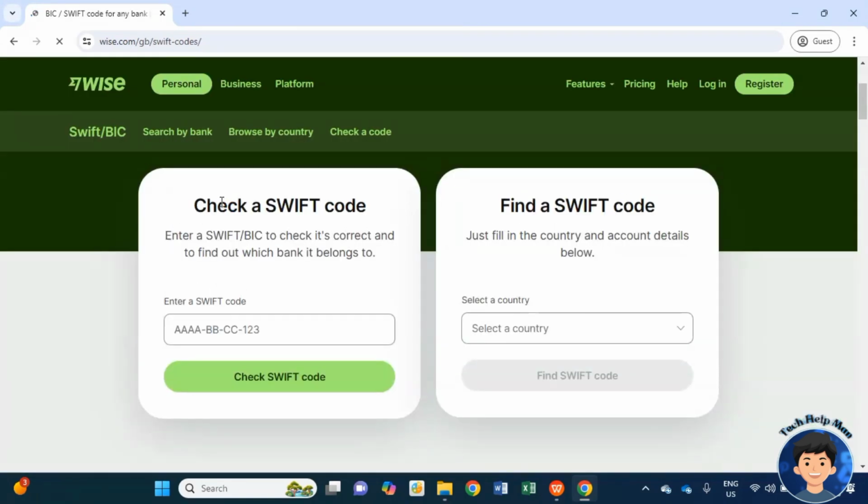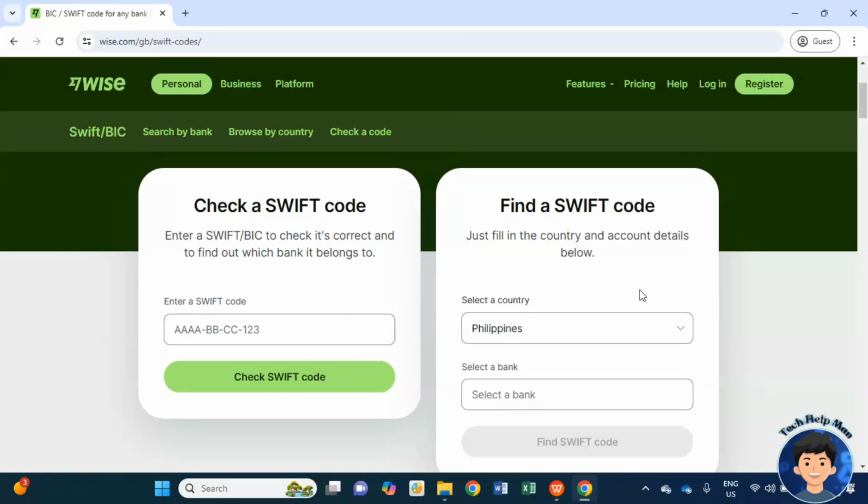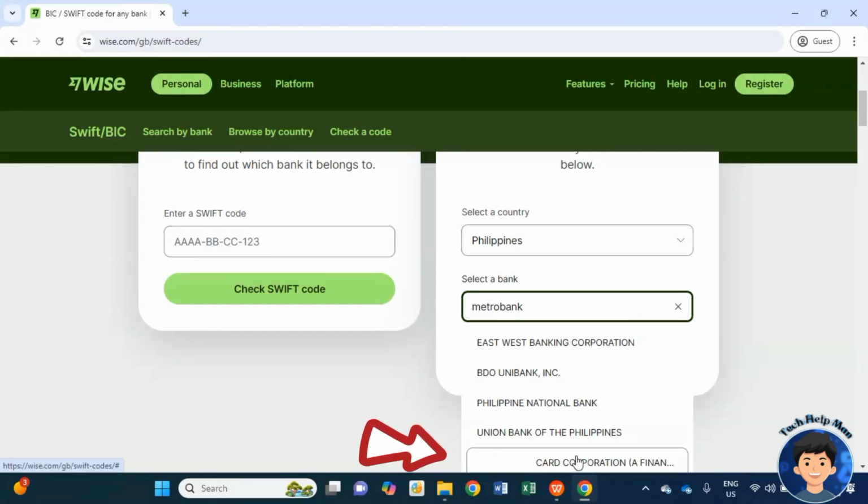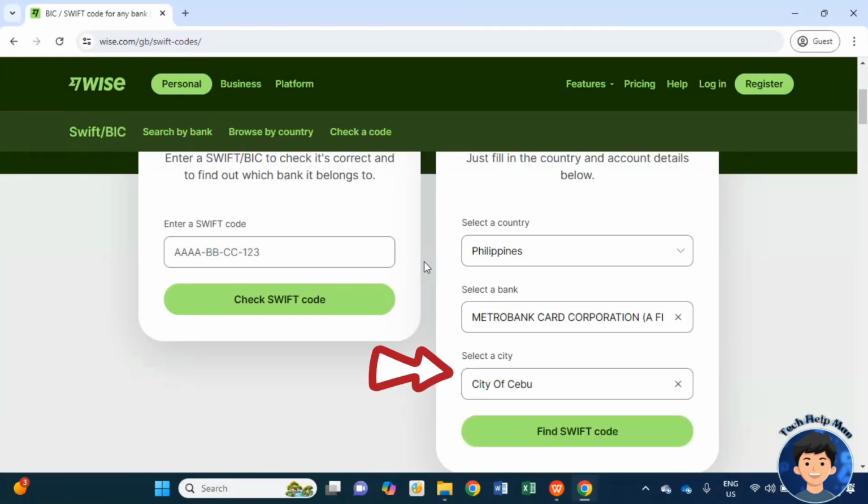You will then enter bank details, and here, select Philippines as a country. Next, type Metrobank Card Corporation in the bank search bar. After that, choose the city and branch for the Swift code you need.